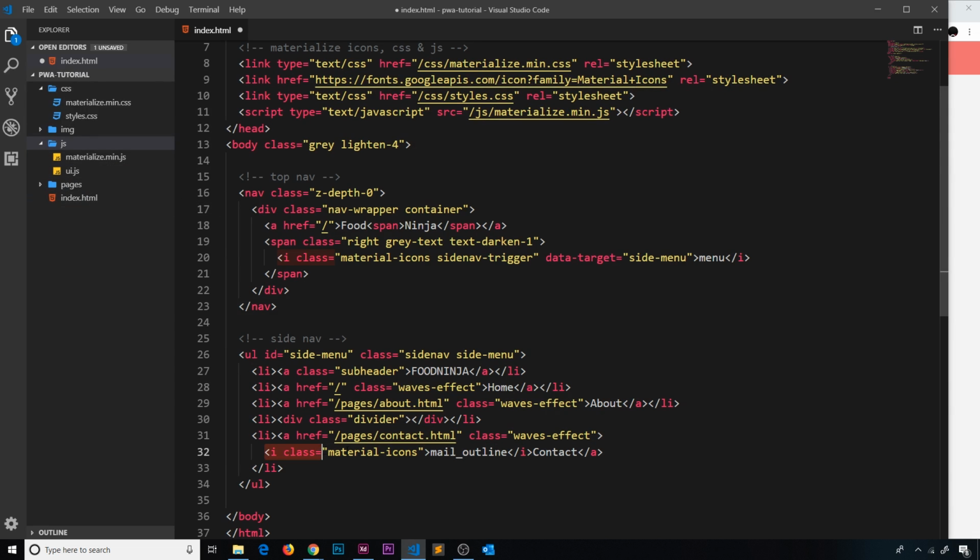And inside here, another icon, material icons. This time the icon is called mail_outline, and that creates a little envelope for us. And this one is for the contact page.